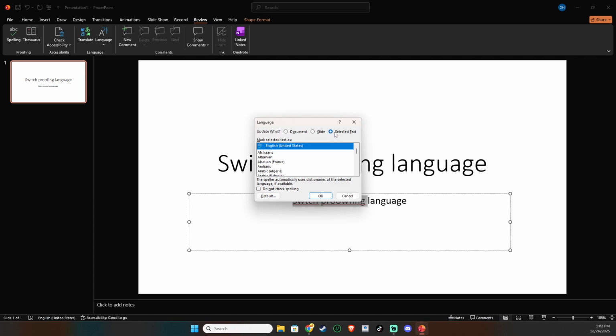Before you confirm, look for the option labeled "Do not check spelling or grammar." Make sure this is unchecked if you want PowerPoint to actively check the selected text. If that box is checked, PowerPoint will skip spell check and grammar entirely for your selection, which can hide errors. If you ever notice that no underlines appear for obvious mistakes, this setting is often the reason. Click OK to apply your choice.